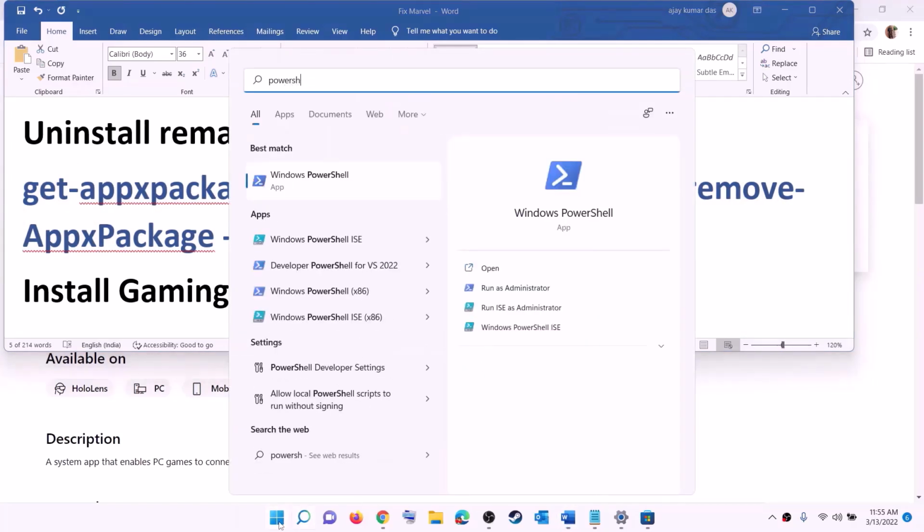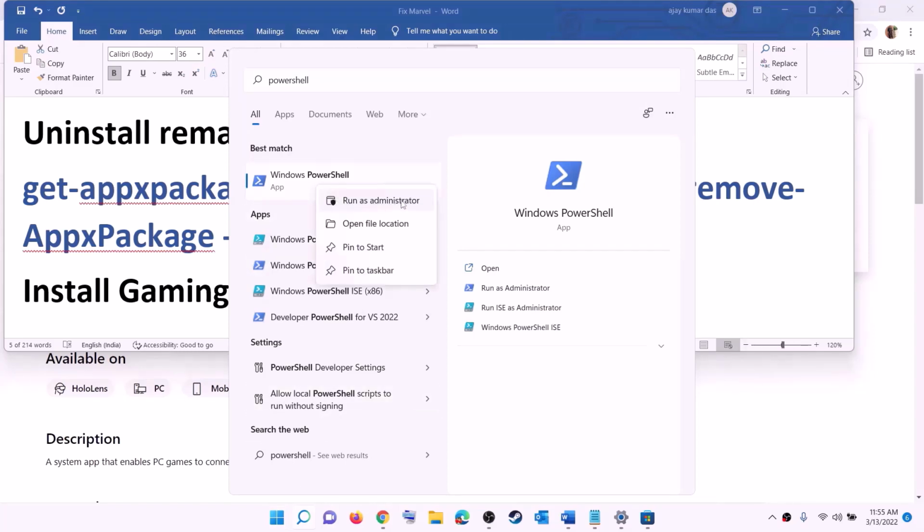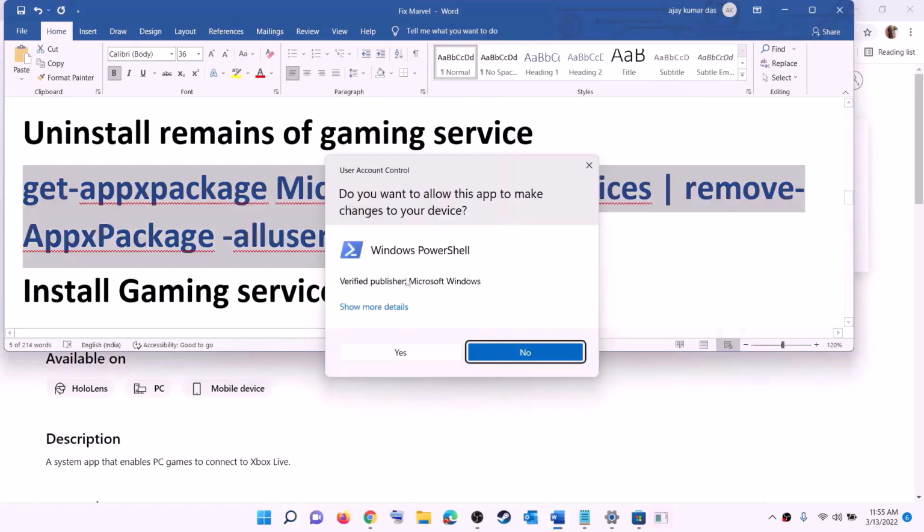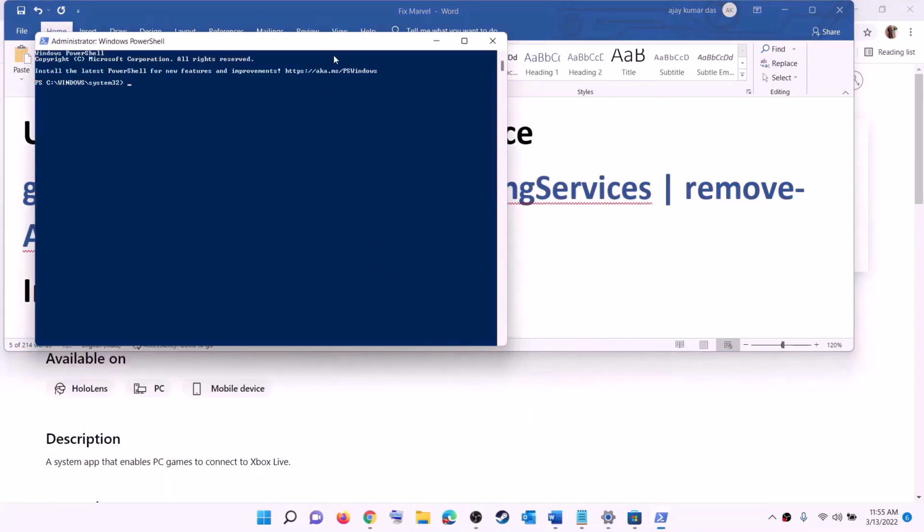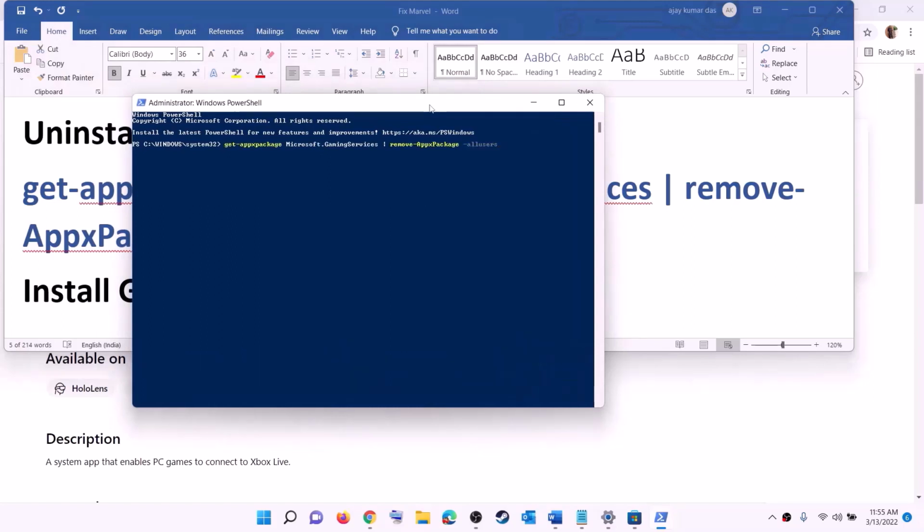Type in PowerShell in the Windows search box, then right click on Windows PowerShell and click on Run as Administrator. Make sure that you're opening PowerShell as an administrator. Click on Yes to allow. Now paste the command over here. Hit the Enter key. Now this will uninstall gaming services from your computer.